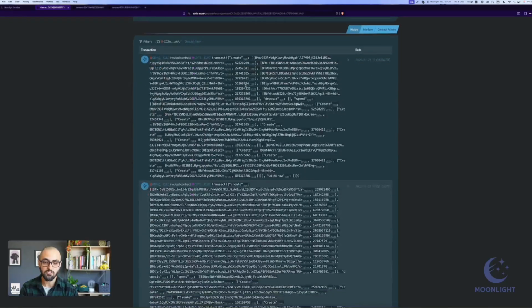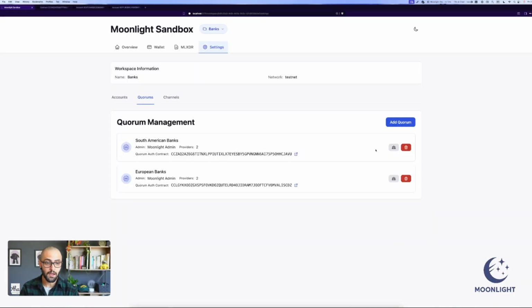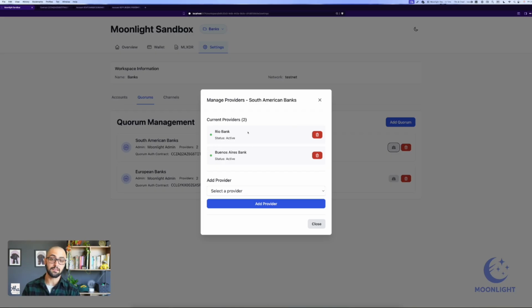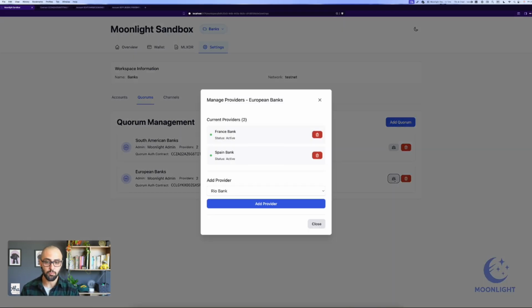We can see a bunch of transactions that have been executed already for this quorum. We can also click here and see the providers that we registered to this quorum. So we have the Rio Bank and the Buenos Aires Bank. So let me go ahead. We just created an Italy one, so I'll add it to the European banks. I'll just come here, select Italy Bank, and add this provider.